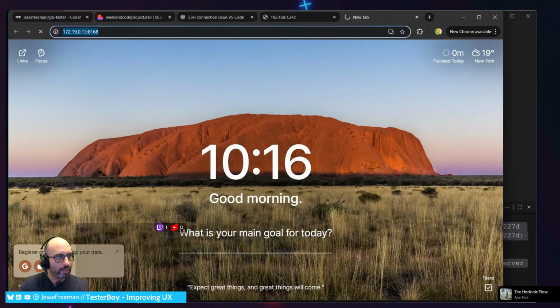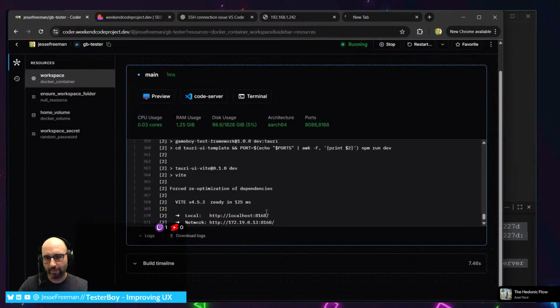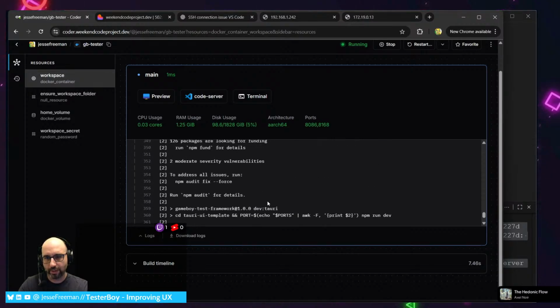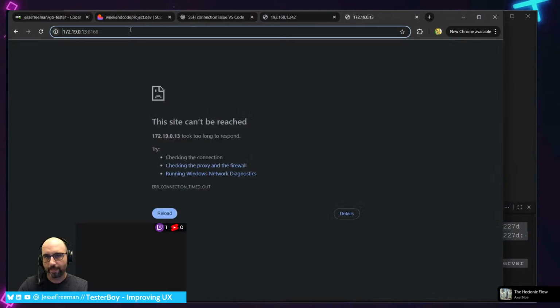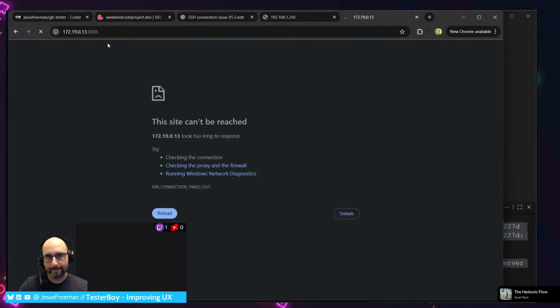Yeah, it's weird. I can't do this directly from... Also, wait a minute. I don't understand. Oh, that's not the right port. The port I actually need is this one here. 8060. I'm also testing on my other Mac to see which one works, but none of them appear to be working.